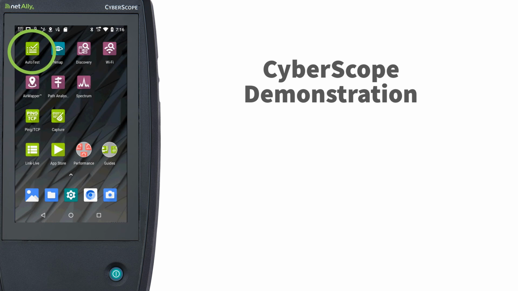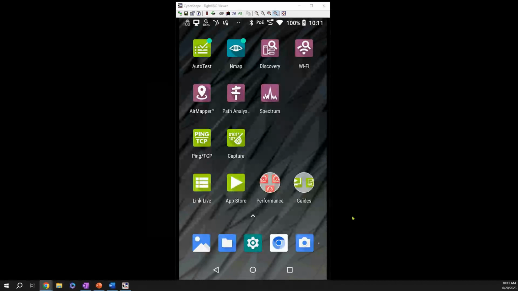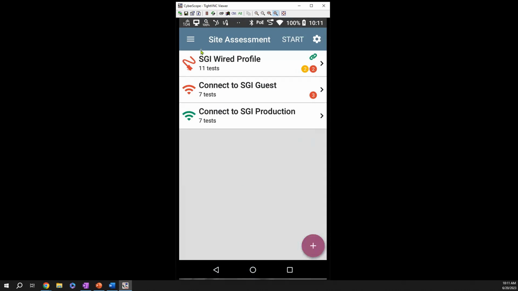Let me share my screen. Okay, so here you can see the front screen of the CyberScope. Obviously a lot of potential here: capture, discovery, Wi-Fi, and we'll go into different apps. But for the purpose of access testing and validation of access provisioning, the primary tool is the AutoTest tool.